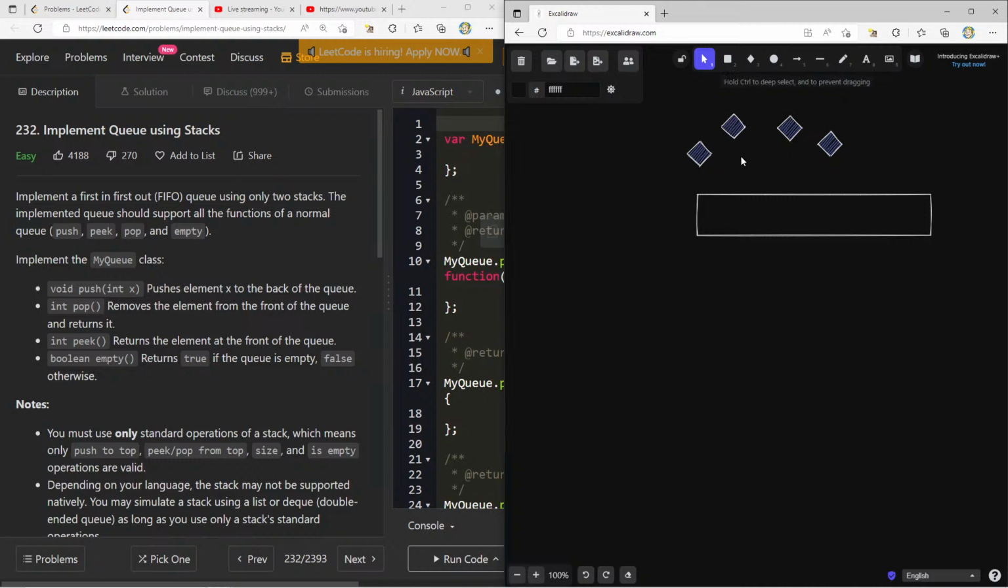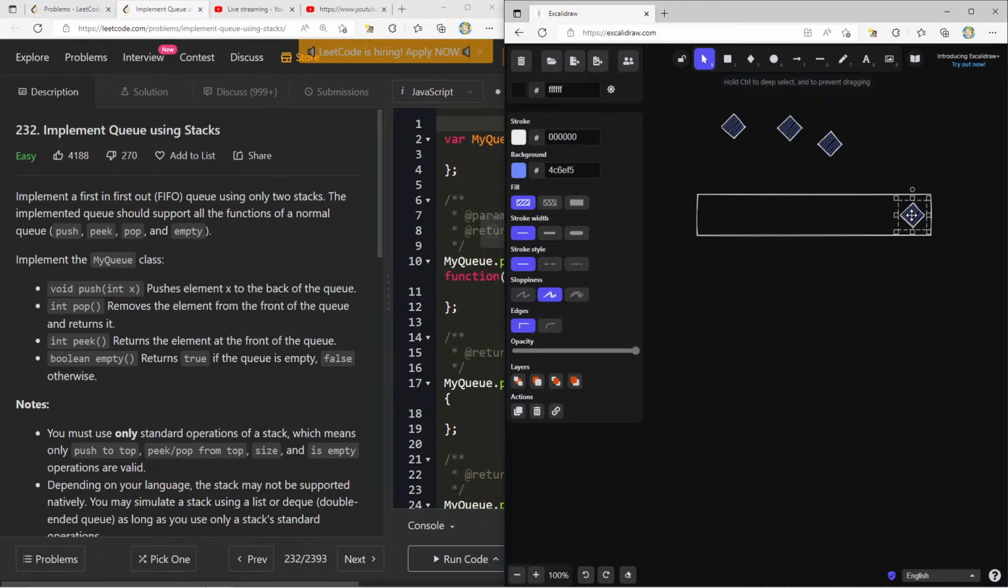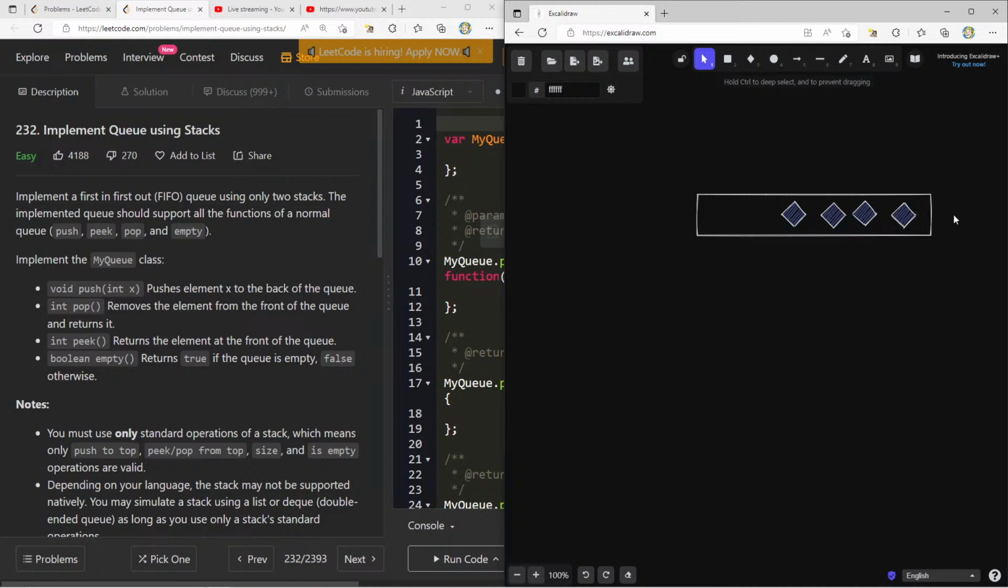So we have different people in our line. We have one that comes in, right? Another one comes inside the queue. Another one comes inside the queue. Another one comes inside the queue, right? And then this one comes off. This one comes off. So it's first in, first out, right? That's how a queue works.